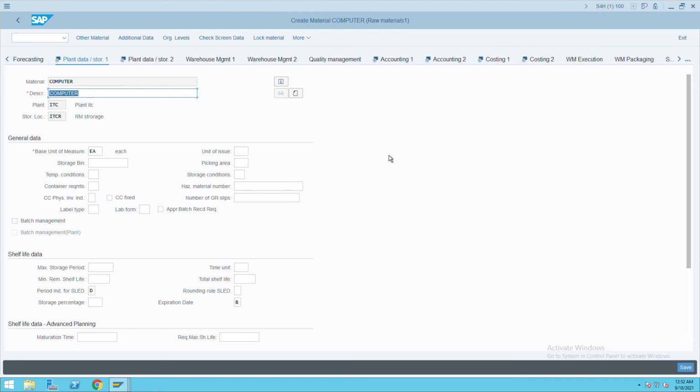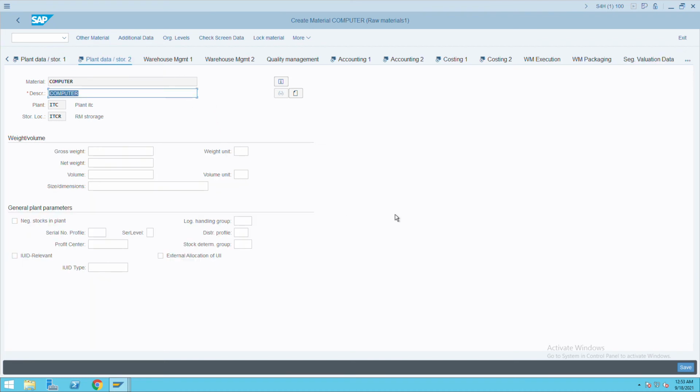Under plan data storage 1, make sure that the base unit of measure is there, and if this is equal to D and B. This is done, and now we'll go to plan storage location 2. So here make sure that all the information is there, and gross weight, net weight, as it was giving an error earlier, so we'll not give. And profit center, select profit center as hotels. So it's not found.